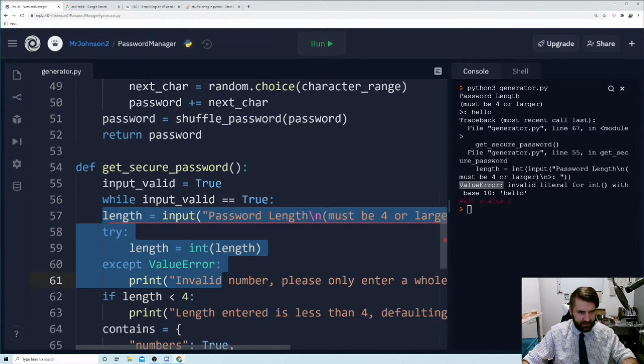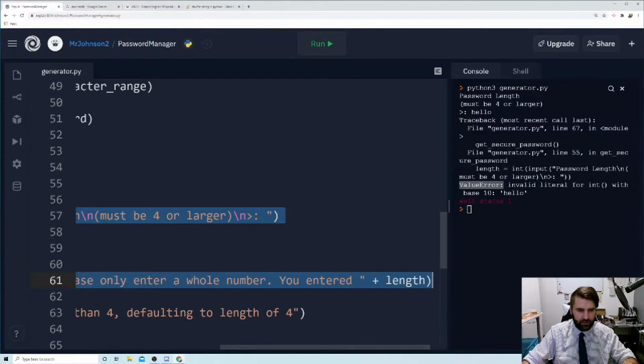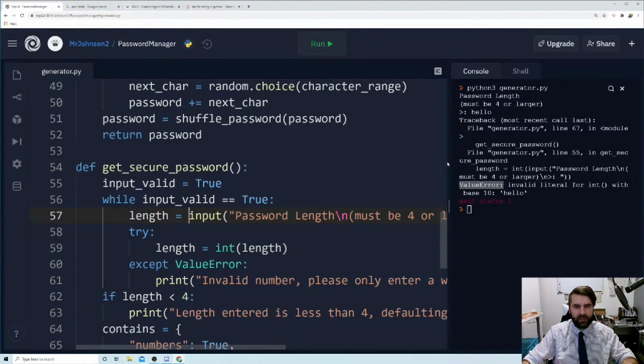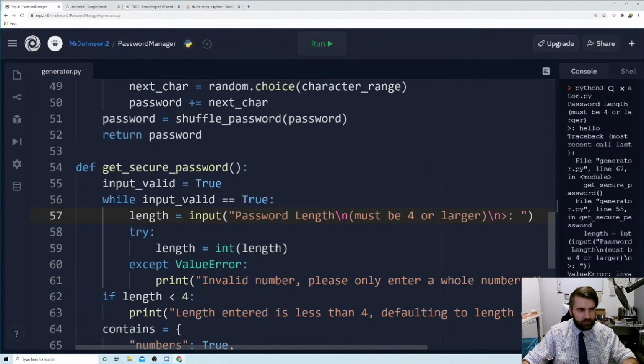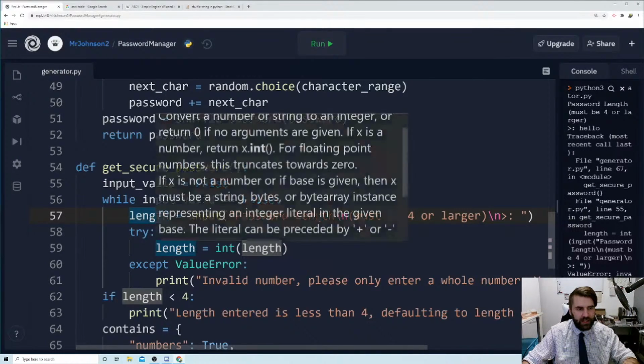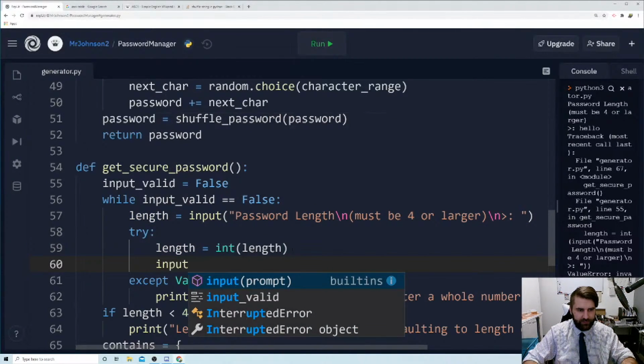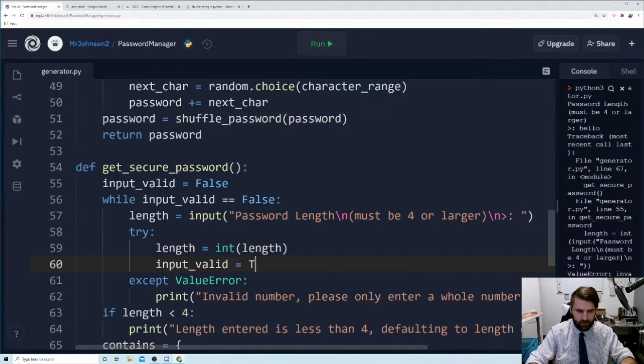We're going to say this. I'm just going to shunt that over. So this is inside the while loop now. Okay. So we've got while input valid is equal to false, it's not valid. It starts off invalid, false. Our length is equal to input password length. Okay, we're going to try length equals int length. If that works, then go on and say input valid is true.